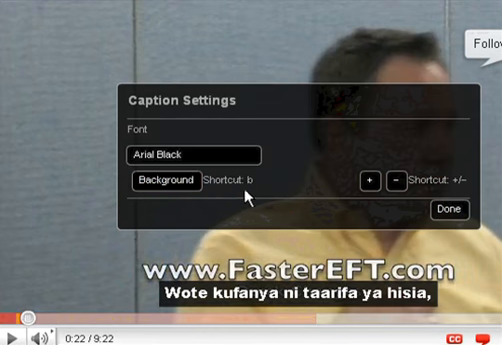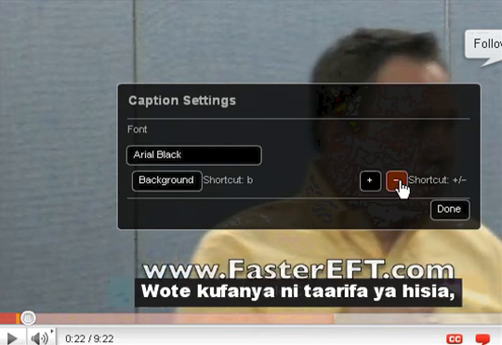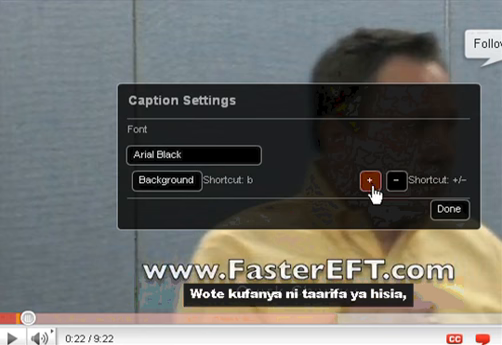I can also choose this by pressing the letter B on the keyboard. Another thing is I can influence the size by either pressing plus or minus here, or on the keyboard. If I take plus, it makes it bigger. If I take minus, it makes it smaller, so it doesn't cover up so much.